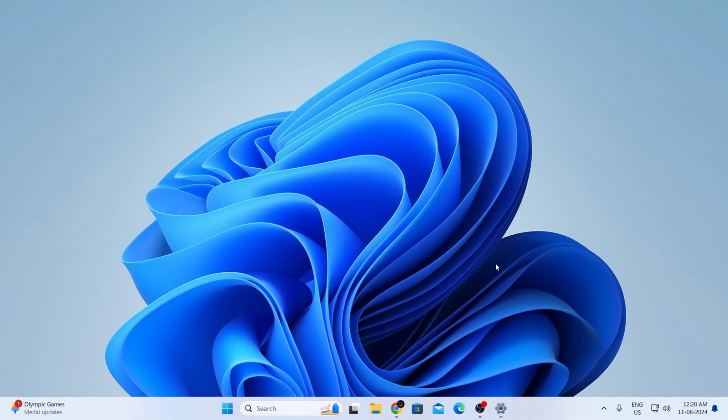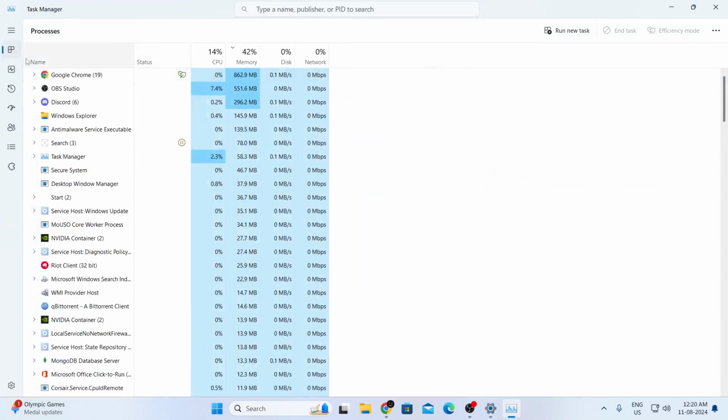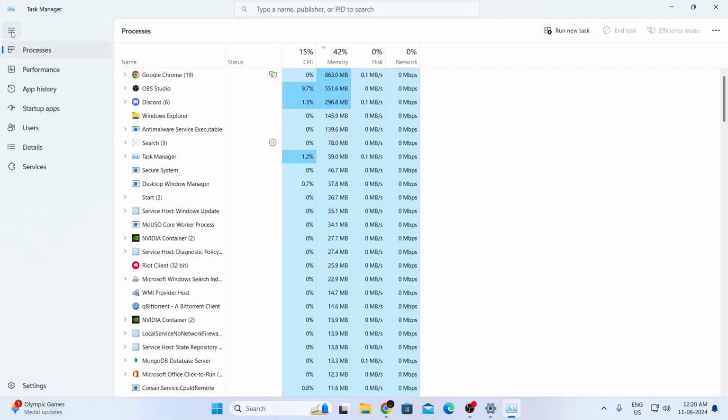Now, at first, what you need to do is just go to your taskbar, right-click on your taskbar, and then go to Task Manager. Then just maximize your Task Manager. After that, what you need to do is click here on the hamburger menu, then go to Startup Apps.